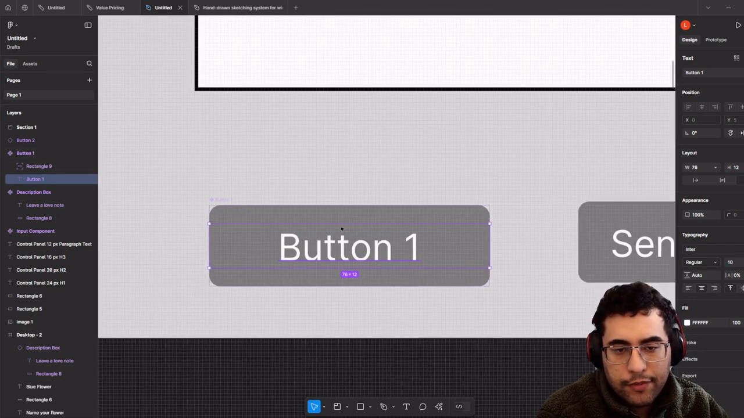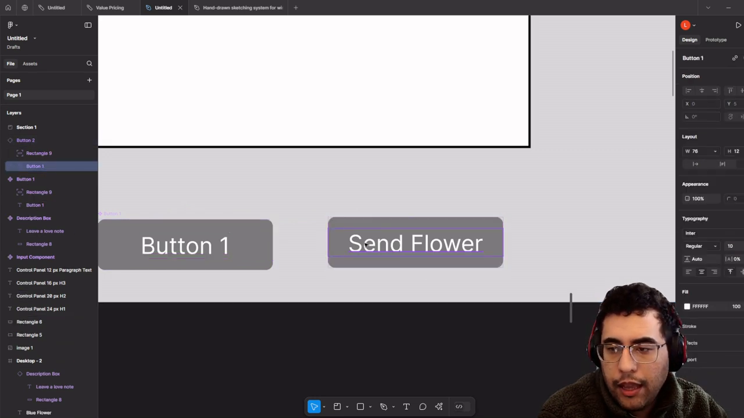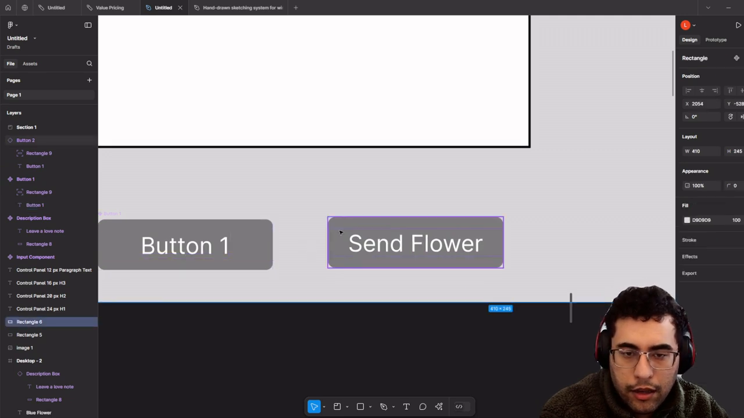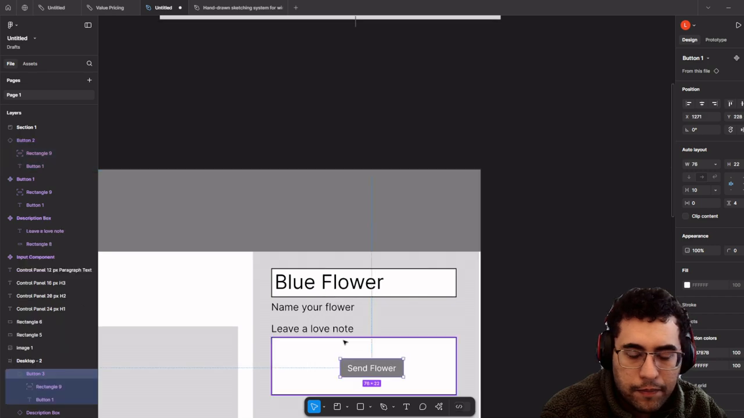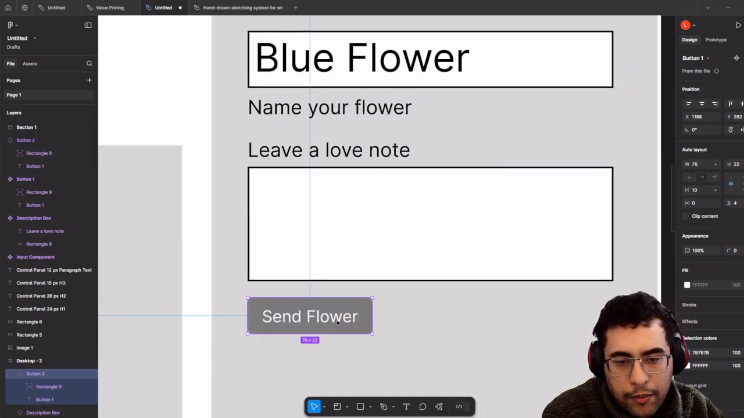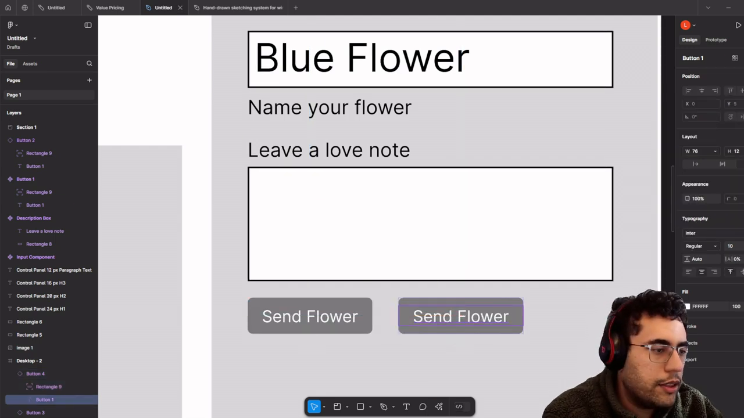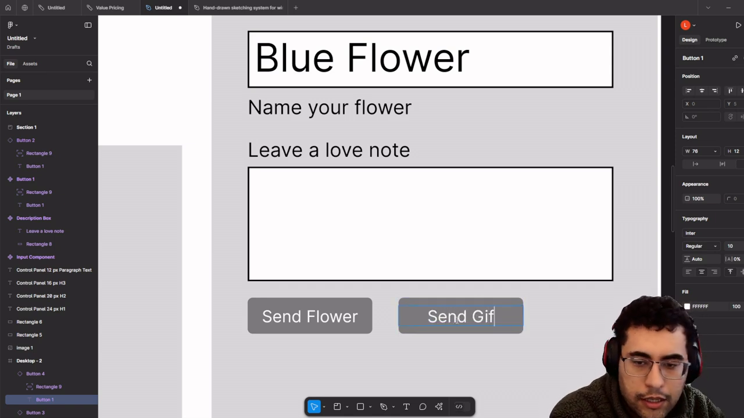So anyways, we've created our button and I've created a component, and we have created our send flower button. So we're going to move that down. Like I said, nothing has to be perfect here. Then I'm going to just copy it again, and that makes another component. And then just following the user story on my left, we're going to create send gift.